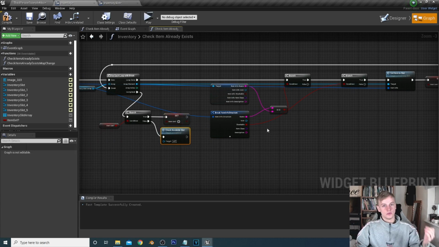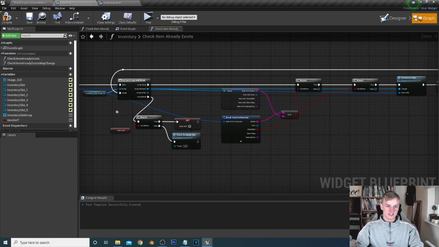If we haven't found a slot with the same name, we can then check for an available slot. If all these come off false, it's just going to keep on cycling through this until all the inventory slots are over, then it's going to complete and do that.